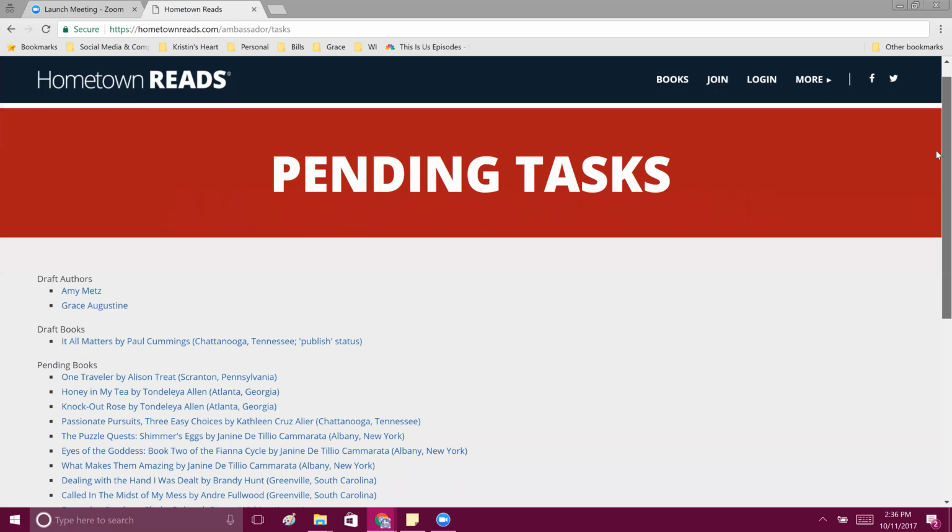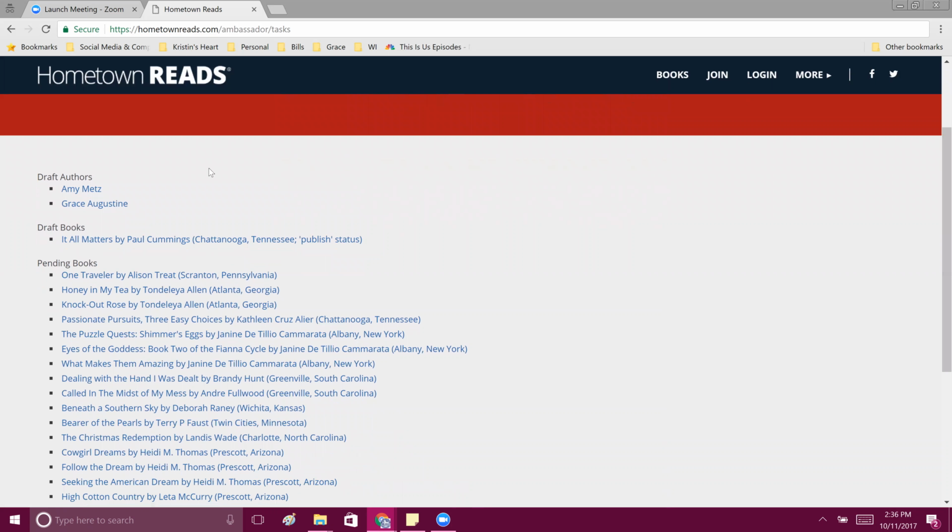In the pending tasks, you'll see 3 different categories that need to be addressed: draft authors, draft books, and pending books. A draft author is where an author logged into their account and made a quick change to their author profile. It could have been updating their Twitter handle or updating their author bio. A draft book is where an author logged into their account and made a change to their book page. It could have been uploading a new cover or making a change in the book bio. Pending books are completely new book submissions on our website. These books require a full and thorough review by our team.